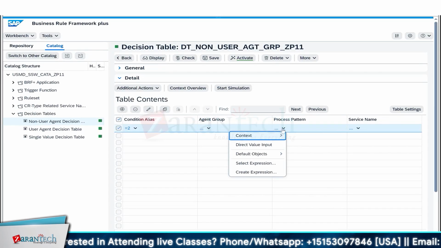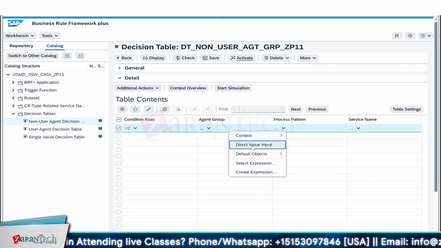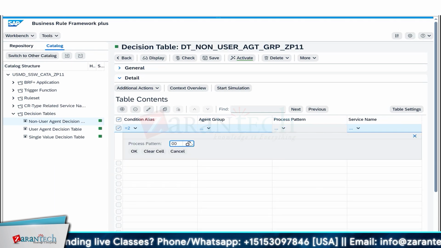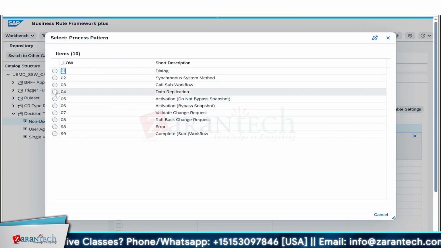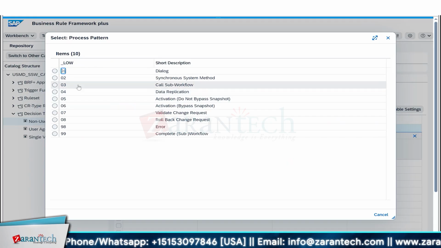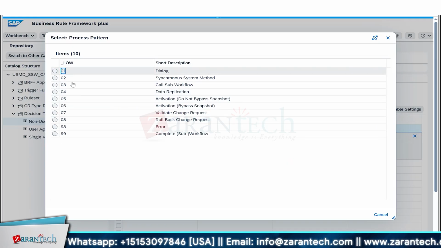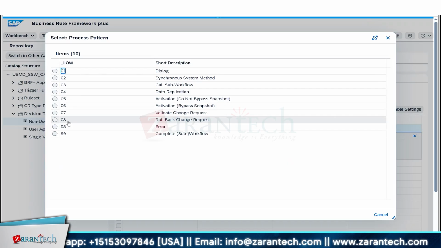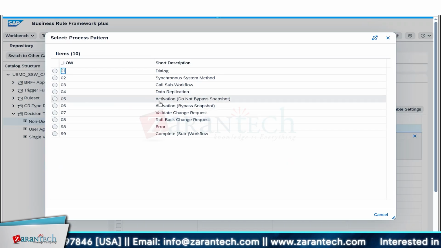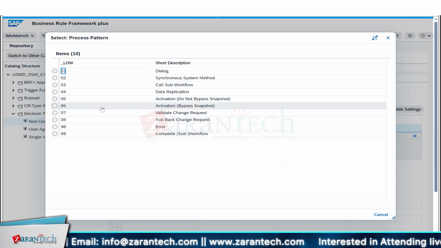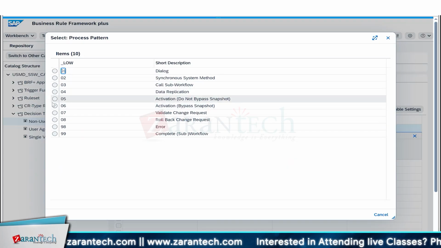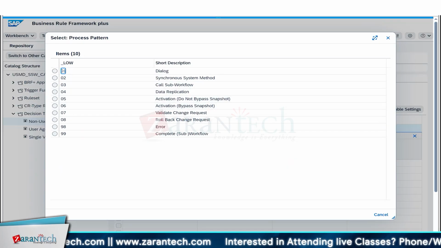When you go to this process patterns, here there is a column for process pattern. Okay. 2F4. These are the out of box process patterns that SAP provided. Okay. So each process pattern in the backend is associated with certain code. Now let's take example of activation. So what happens when you assign 05 or 06, both the cases, this is for activation process. Now when you assign 5 or 6, what happens exactly?